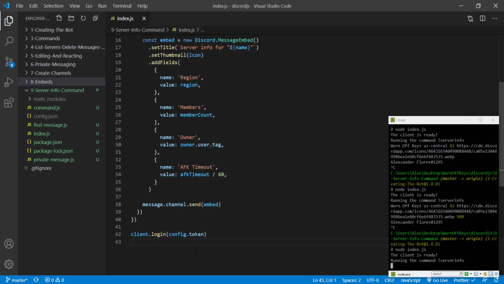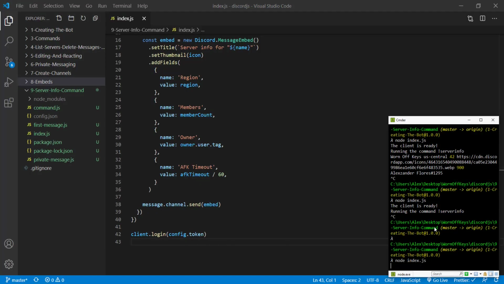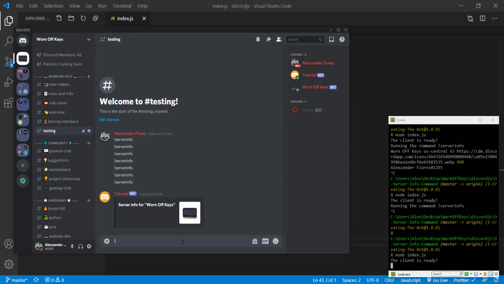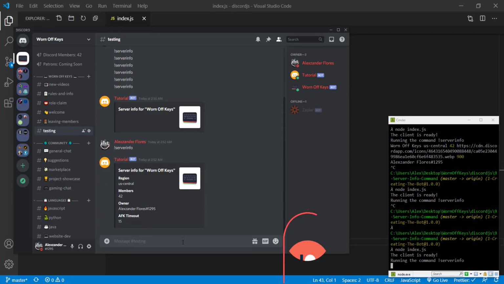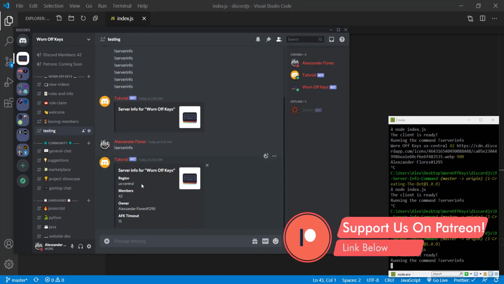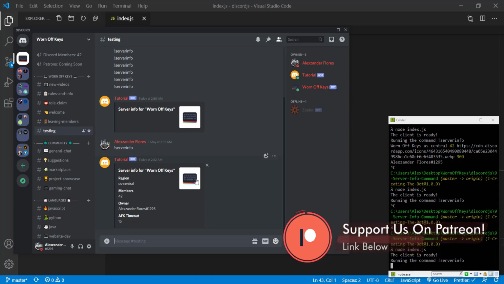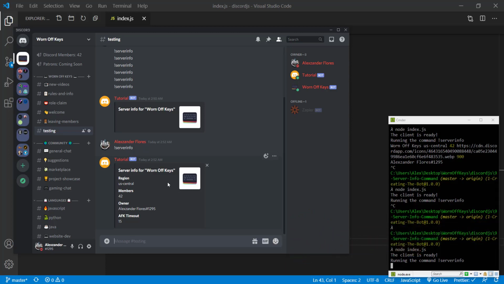So we go back and we save this and we restart our bot. We could then run !server info, and we see this information right here. So we see server info for Worn Off Keys and the icon as expected from previously. Then we have the region, the member count, the owner, and the AFK timeout, which is 15 minutes. And so everything seems to be working. And that is how you're going to create a server information command.